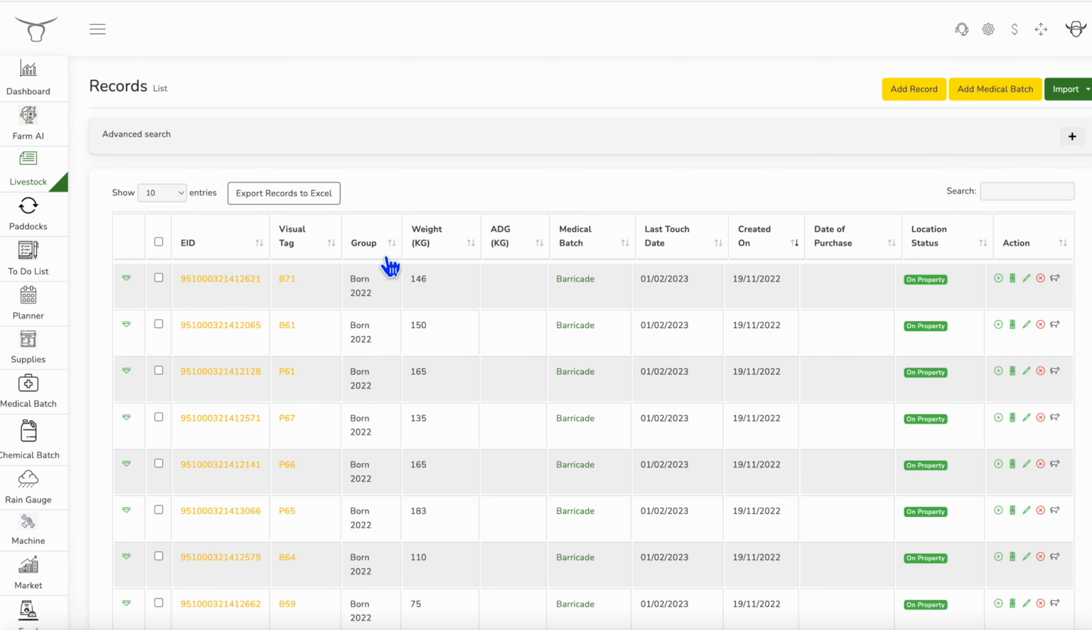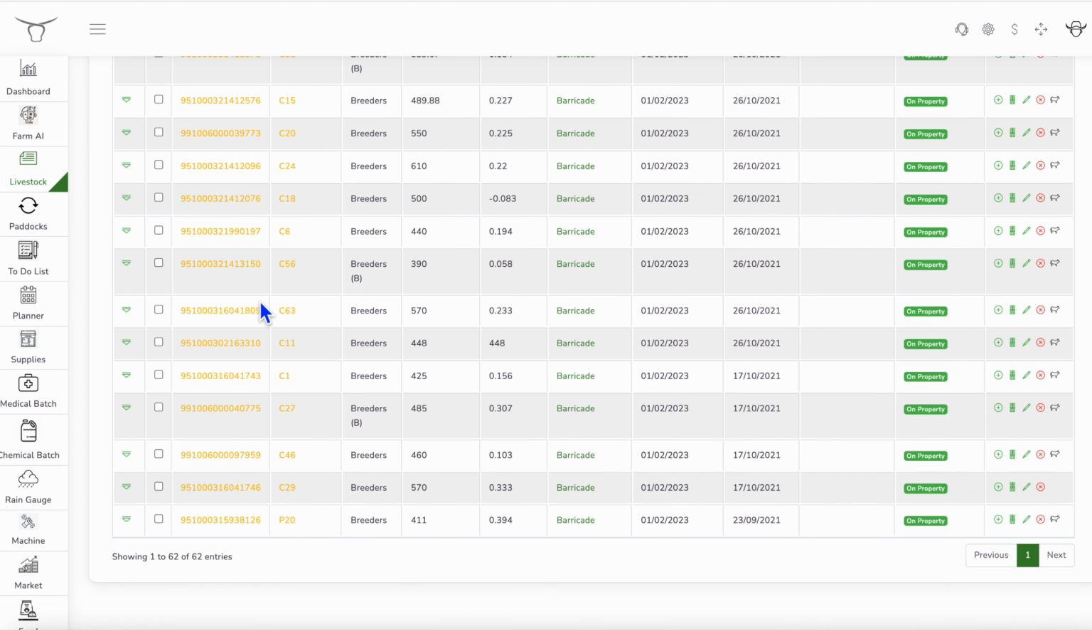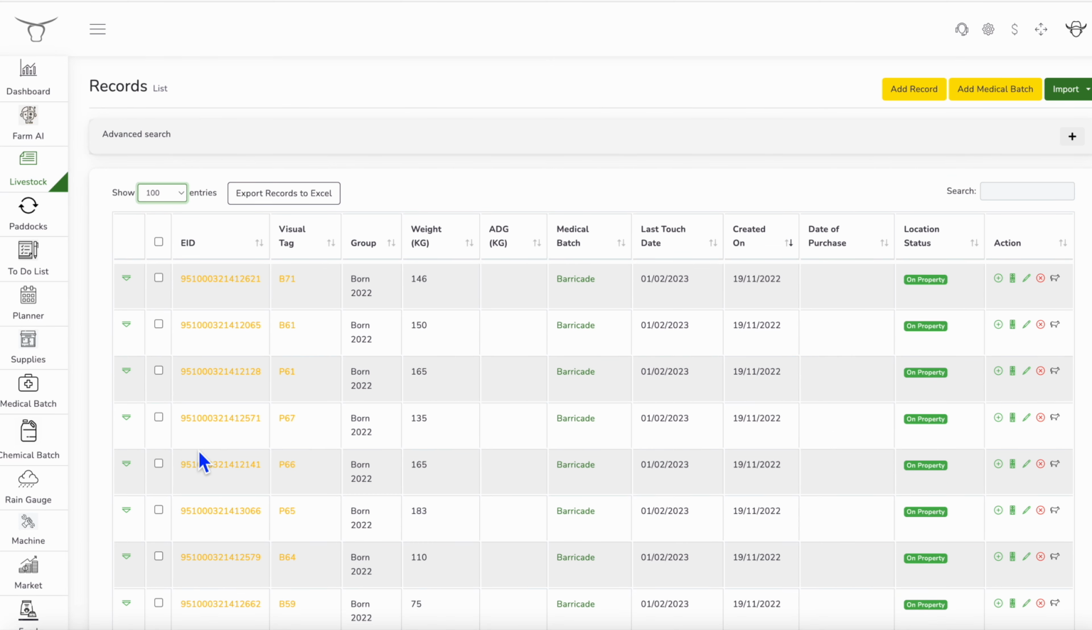And here I've got my Livestock module. So here it just tells me all the details about the animals. Here I've got 62 records here. I've got advanced search features. So here I can search on the EID tag, the visual tag, the group. I've got a marker that I can add to each of the animals.